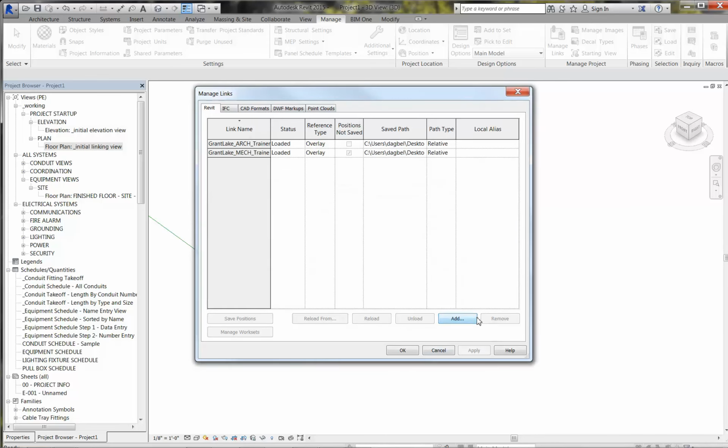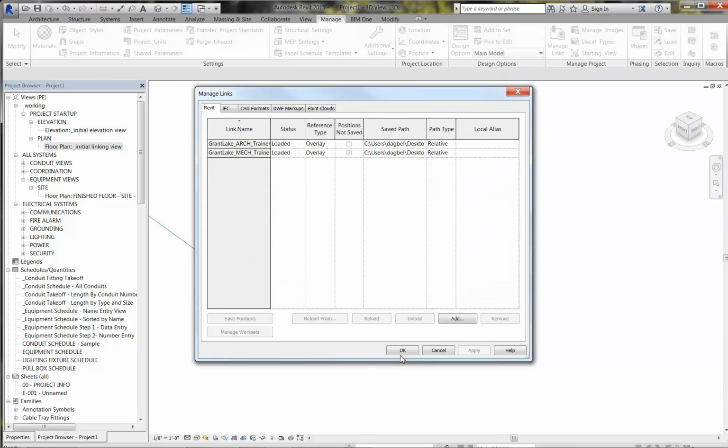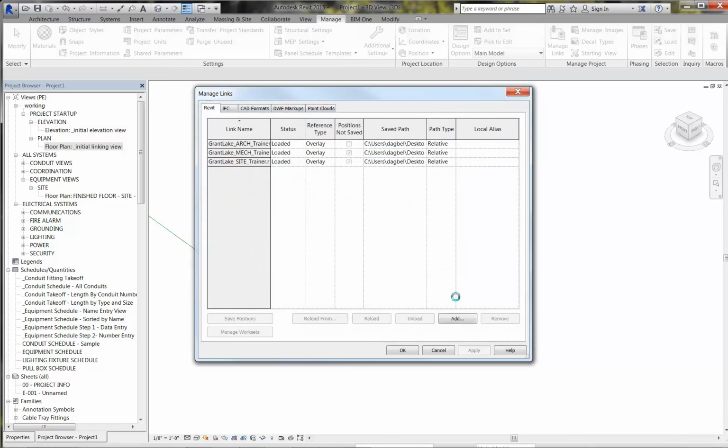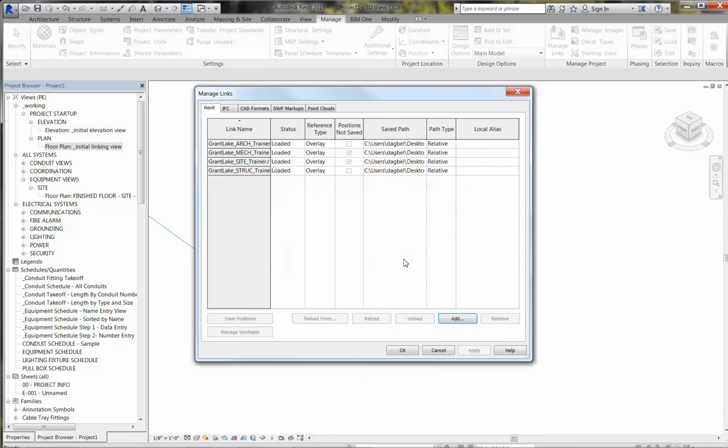And you'll probably get some notifications about coordinates needing to be adjusted. That's fine, just hit OK. If you want to hit save, that's a good idea, because if you don't do it now, you'll have to do it later.